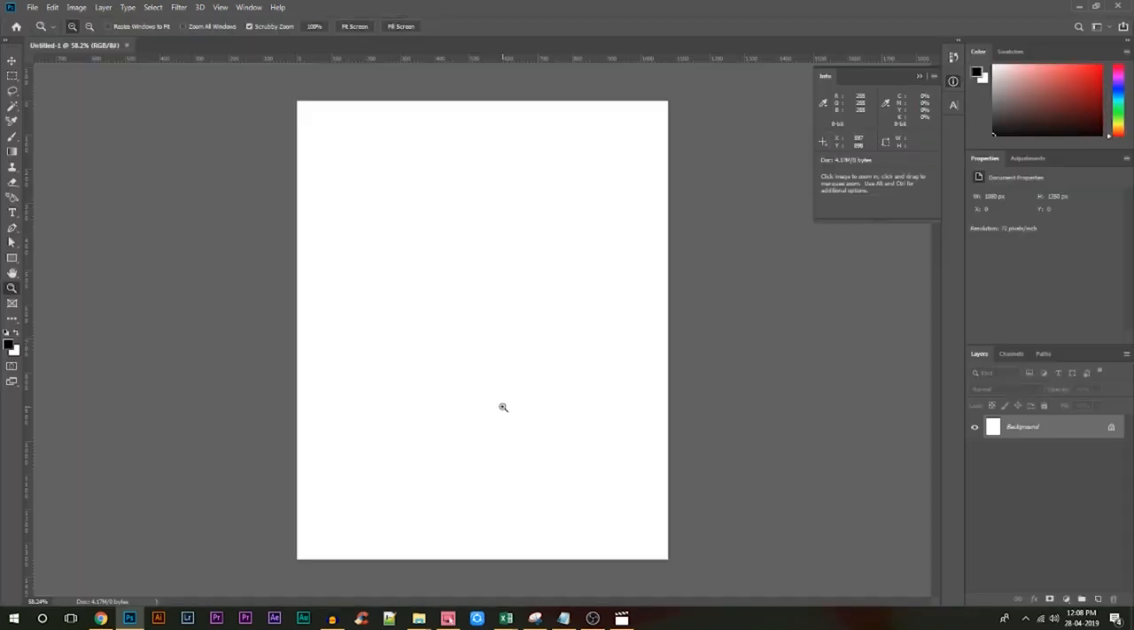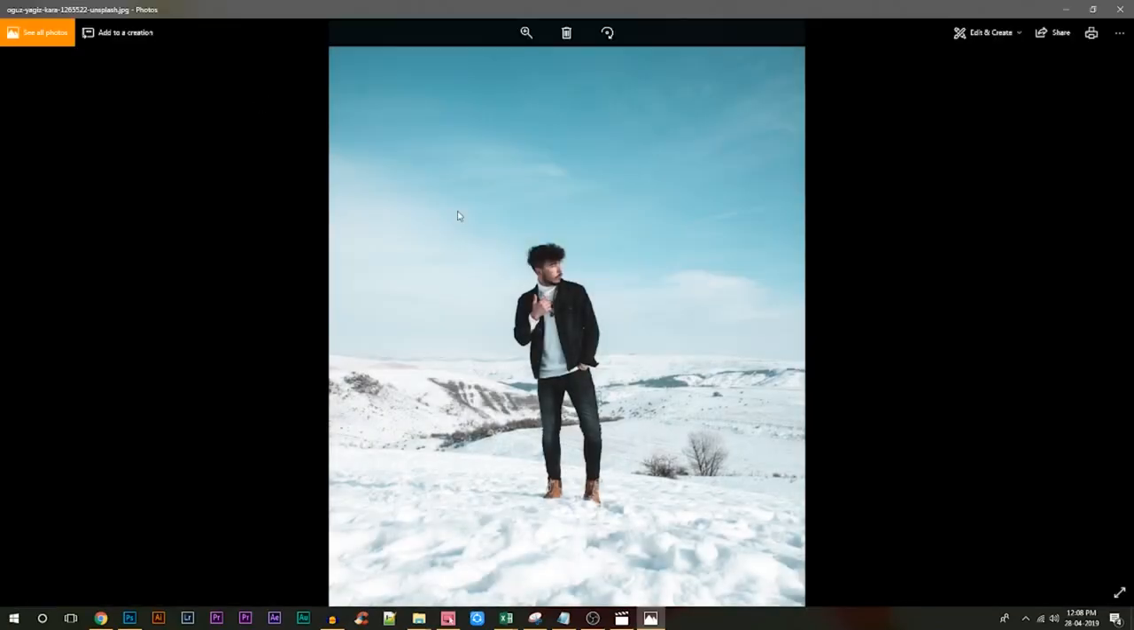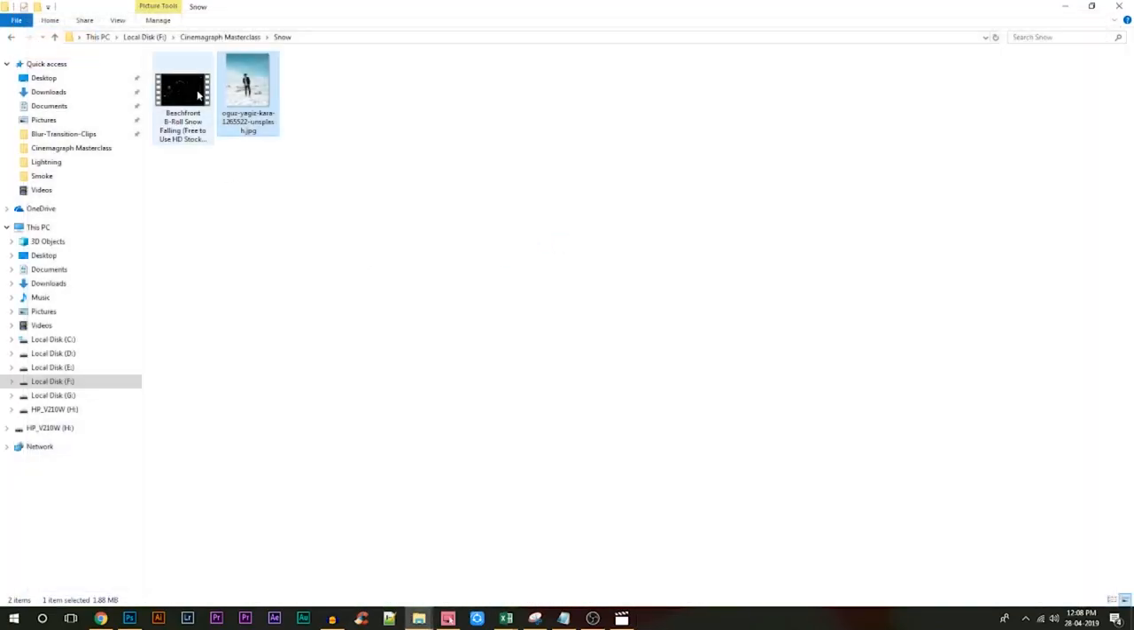So I'll hit create. Now let's go back to my computer and see where I have the image stored. So this is the image we are working with. We'll just drag it and bring it into Photoshop.